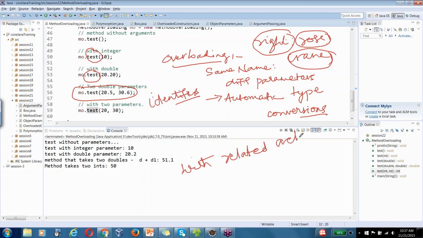Related actions, okay? We will see that one with related actions. So what are we doing here? Here we are just passing and then printing that value. Here we are adding it. Here we are not just displaying, we are returning a value, the sum of these two values, to the calling routine.